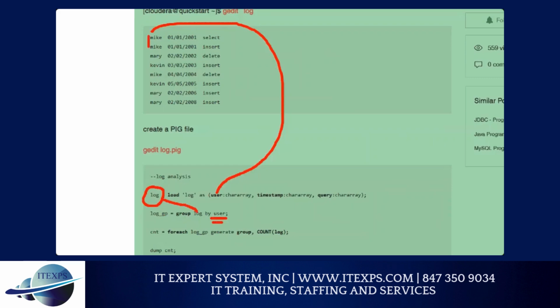Mike will be one group. Then you will have Mary, so Mary is in one group. And then you will have Kevin, so Kevin will be one group. So you will have three groups. Technically speaking, Mike is one group, Kevin is one group, and Mary is one group. And then you can count how many records you have in each group. So you can say Mike has performed 2 commands, or Mary has performed 3 commands, just as an example. So you can see a nice group.